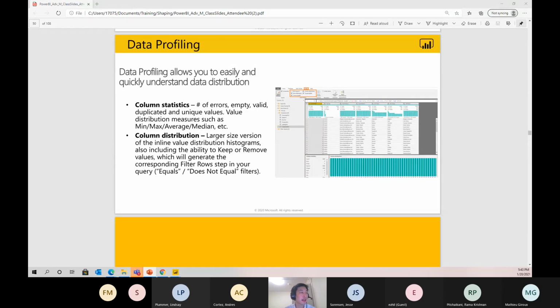Data profiling allows you to easily and quickly understand data distribution. You can see column statistics, the number of errors, empty, valid, duplicated, and unique values, and distribution measures such as min, max, average, median, etc. You can also see column distribution, larger size versions of the inline value distribution histograms. They also include the ability to keep or remove values, which will generate the corresponding filter row step in your query, equals or does not equal filter.